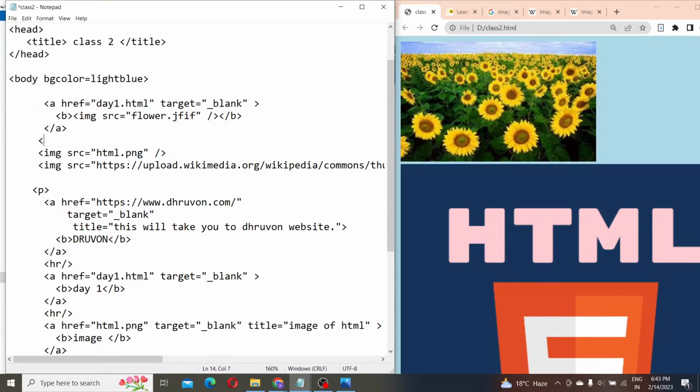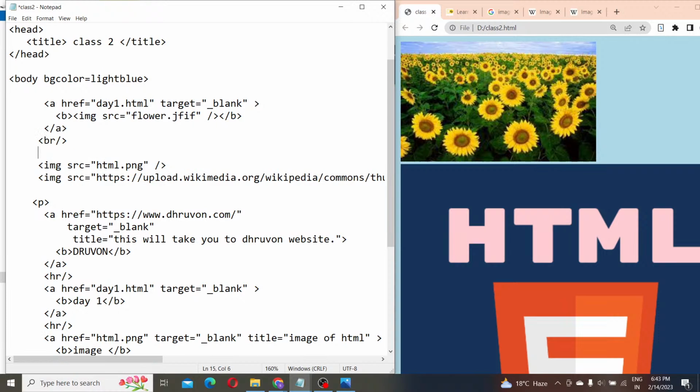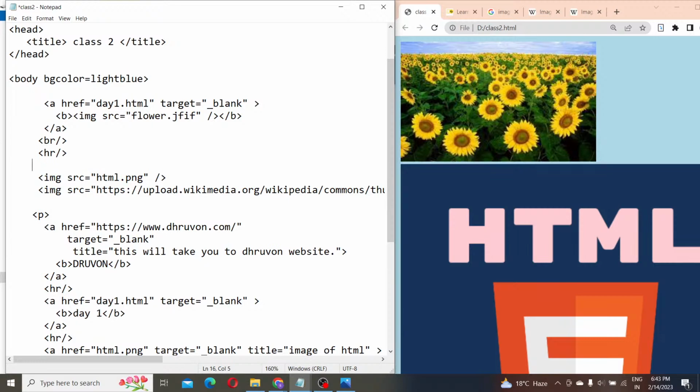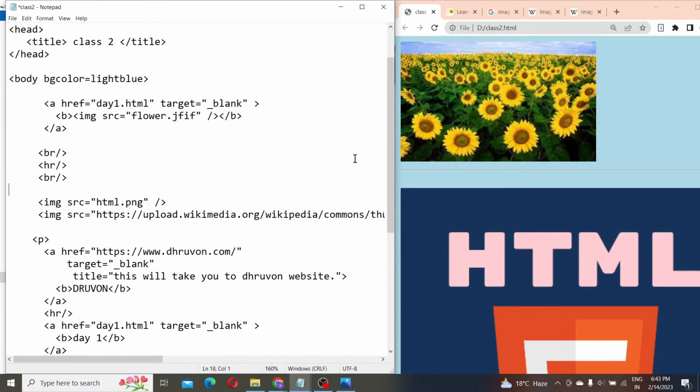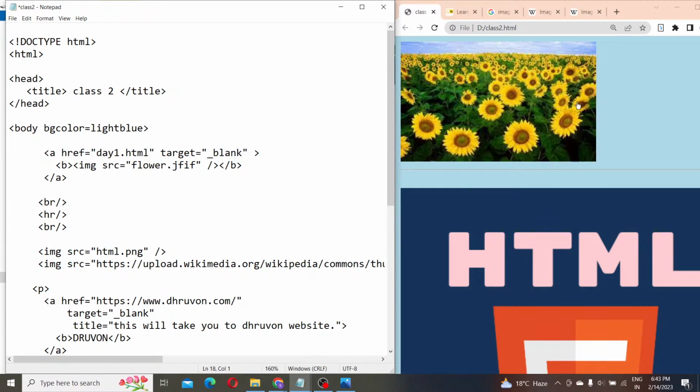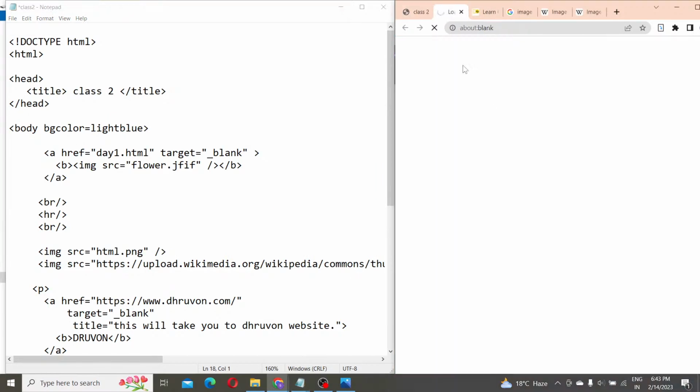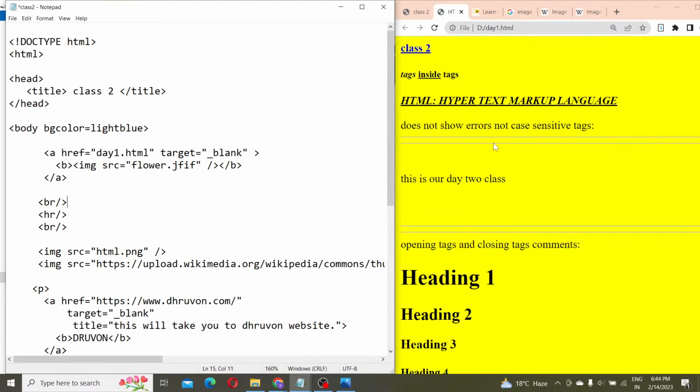Here I will write BR and then HR and then again BR, and when I save, you will see space, this horizontal line and space, just to make it a bit more beautiful. Now if I click on this flower, it will take me to the link that I have linked it to. I have linked it to Dhruvon's page. See? Right?